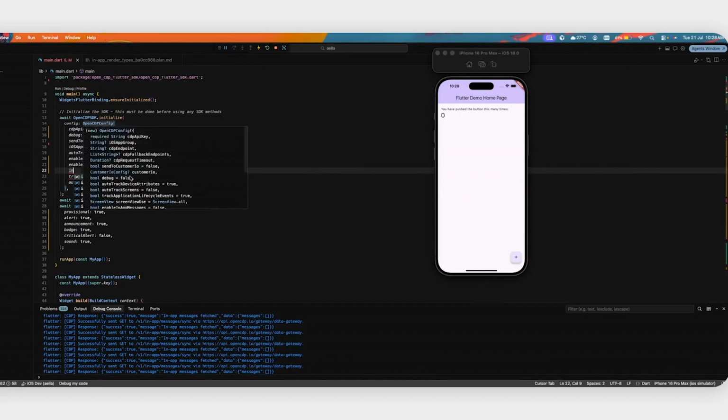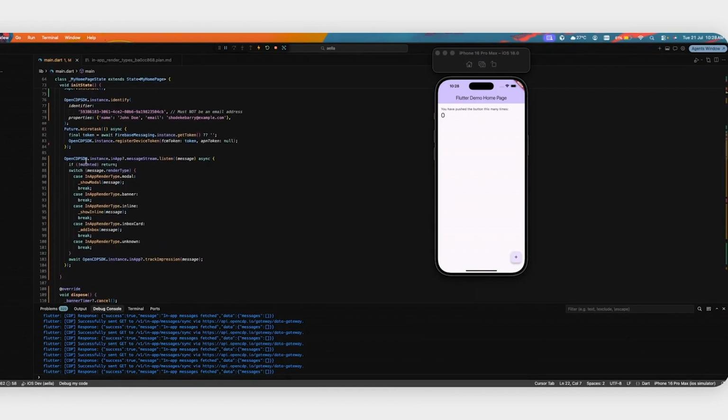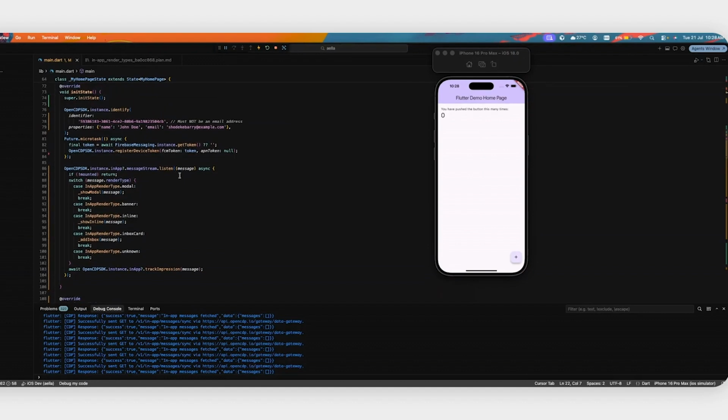If you don't want it to show in real time, you can do your limit. But for the sake of this video, I'm going to be using my in-app in real time. Then also pay attention to this function. Like I explained earlier, this particular function is very, very important for you to be able to render your different types of in-app messages, be it your modal, be it your banner, be it your inbox, and then be it your inline. And don't forget to have this particular function at the end of your listener.